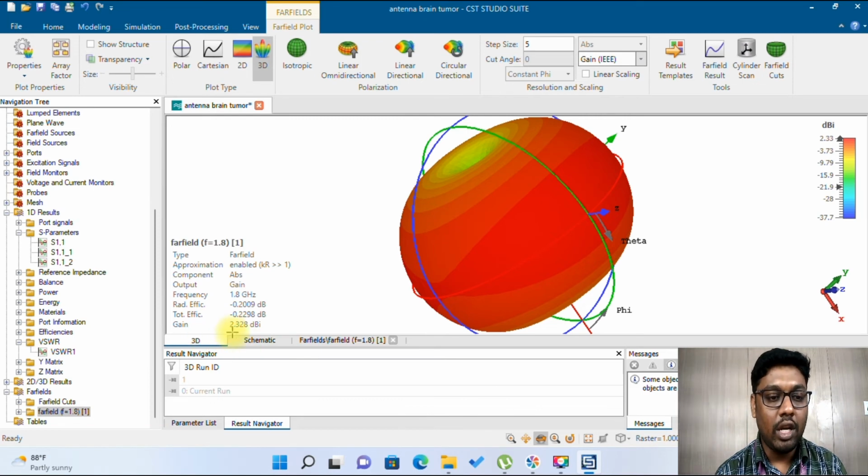Gain is also in the range of 2.3, which is an acceptable range, because gain should not go negative. Since the material is FR4, the maximum range is up to 4 or 5 dBi. So we are getting a minimal amount of gain and directivity, which is acceptable.